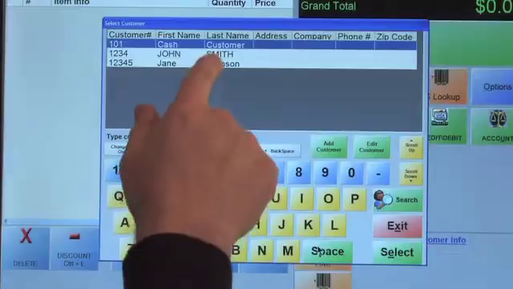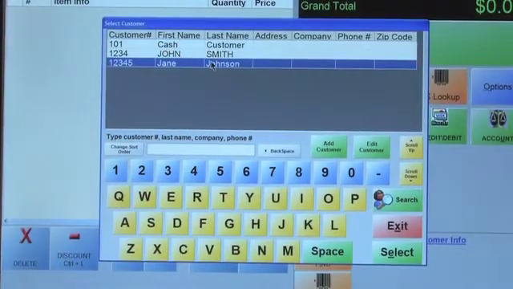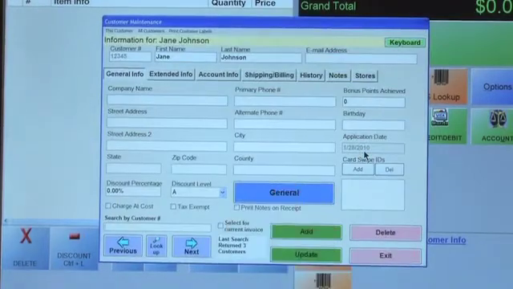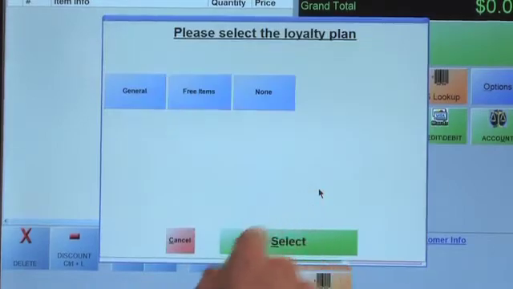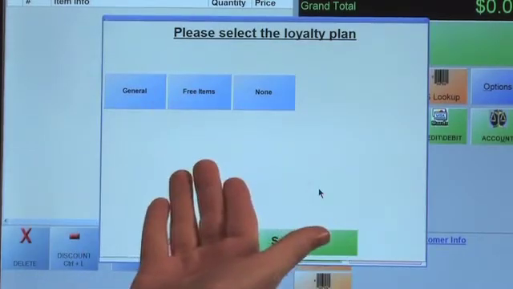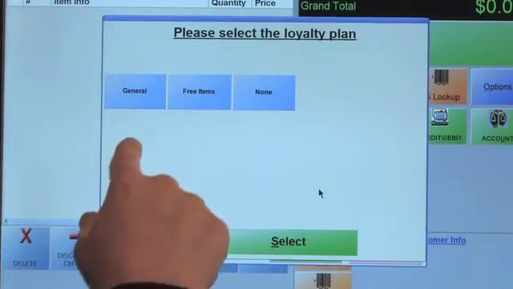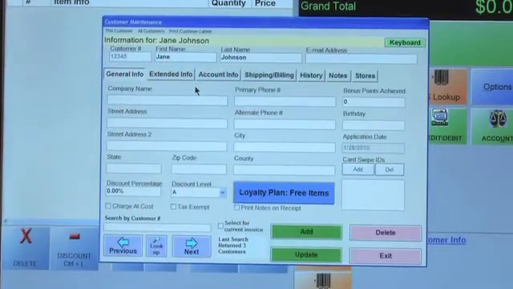Sometimes if you're building these retroactively, you will go back in and select customers like I'm going to do today. And we're going to select Jane Johnson here, and we're going to edit this customer. Now right here in the main tab, there's a big blue button here that says General, and there's several plans that are available in our system, and I'm going to select the free items, which is the customer loyalty plan that I have just created.